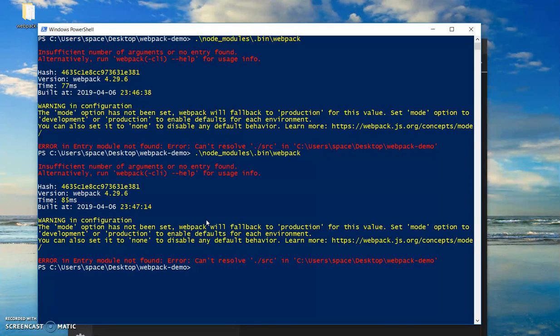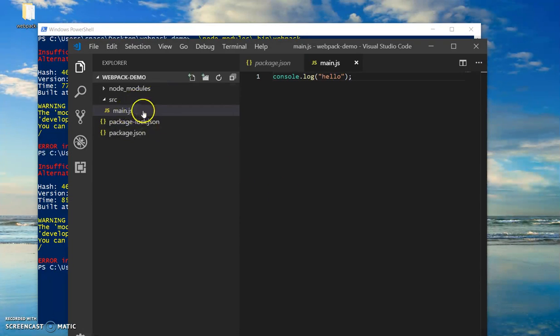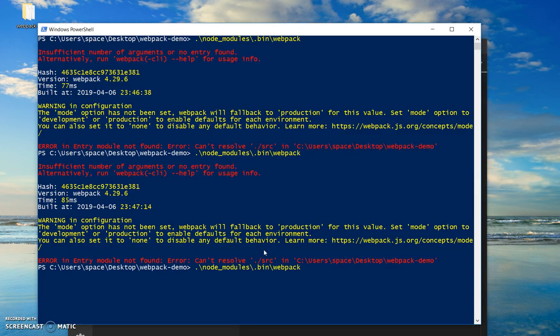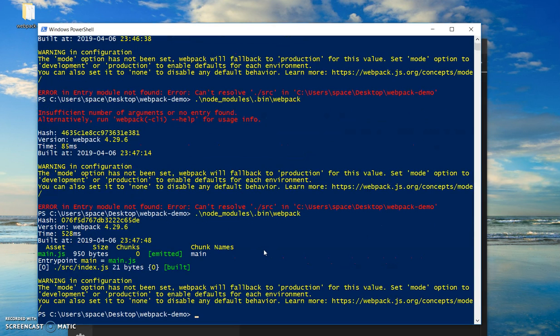It says again it can't find it. This is because Webpack looks for an index.js file and not any other file in the src folder. So in order for Webpack to pick it up, we need to name this file index.js. Now it can pick the index.js file, I guess. So let me save it again, go back to the prompt and run it again. So yes, now it has successfully completed.